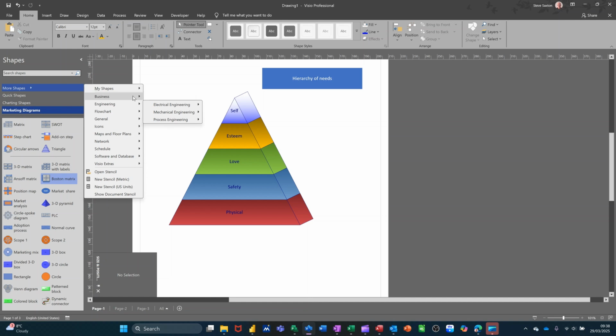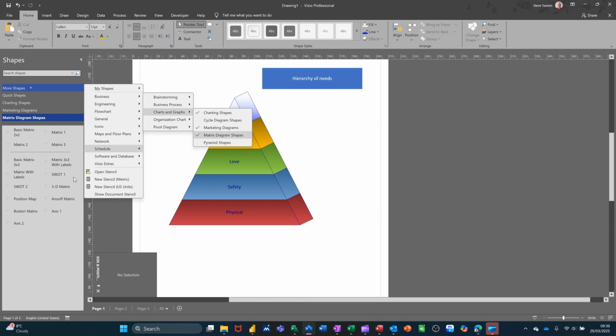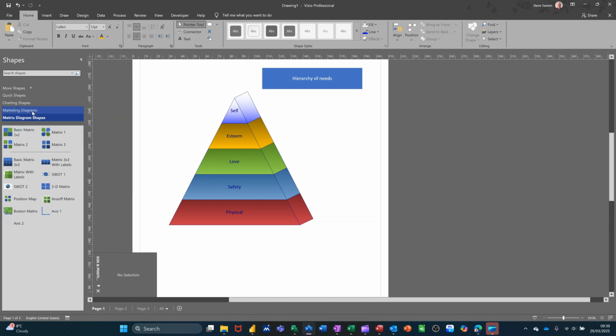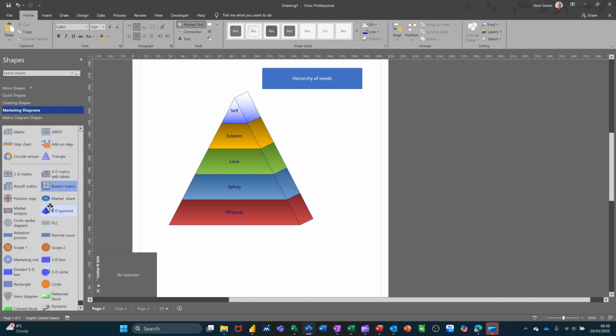You've also got other stencils in there that may be quite useful, like the matrix diagram. I'll click on that one just to see what's in there. So these are some of the more common diagrams that people use in business. But I'm going to use this top one because that's the one I brought in first off. So the first one I brought in was this one, hierarchy of needs, Maslow's theory.